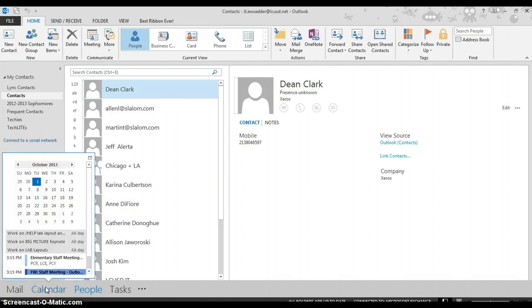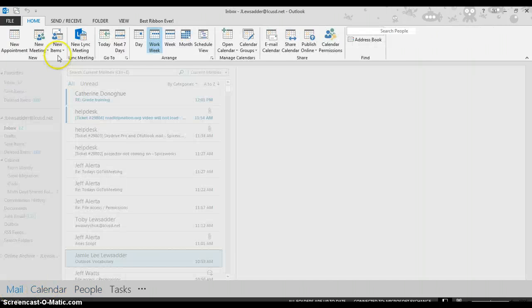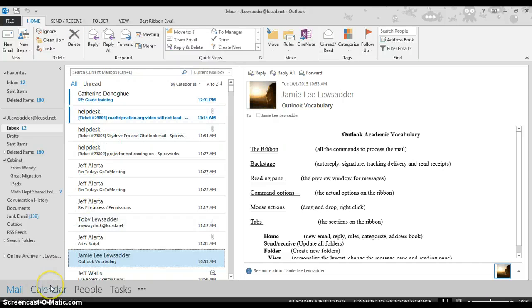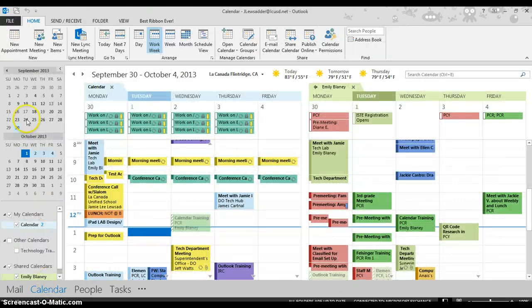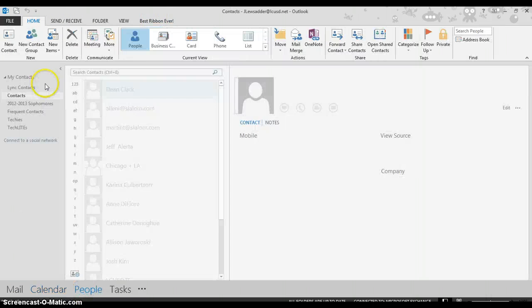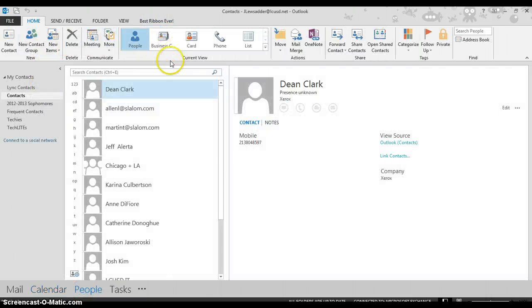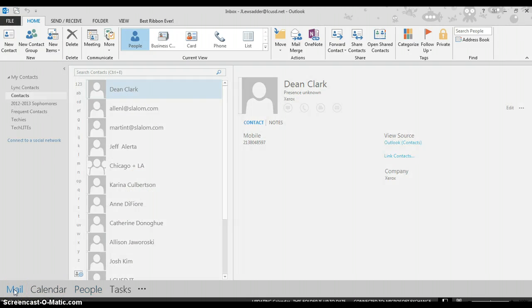Now notice between any of these that I go in, I still have the same layout with the ribbon and the command tabs, tasks and options. So the calendar has the ribbon and the options, and then People also has ribbons and options. So that's just how you navigate and move your way through it.